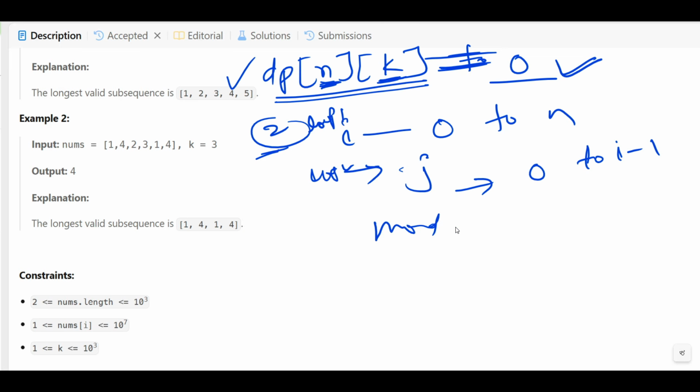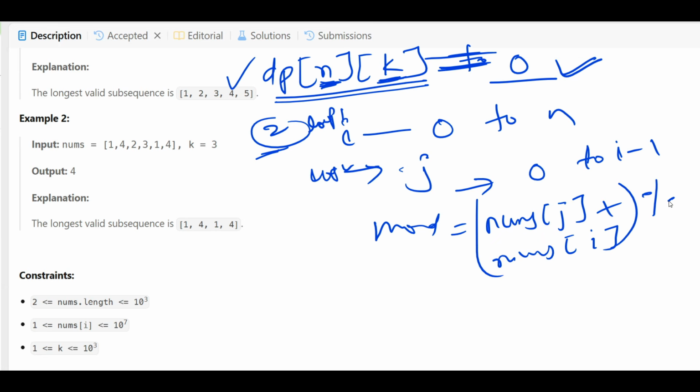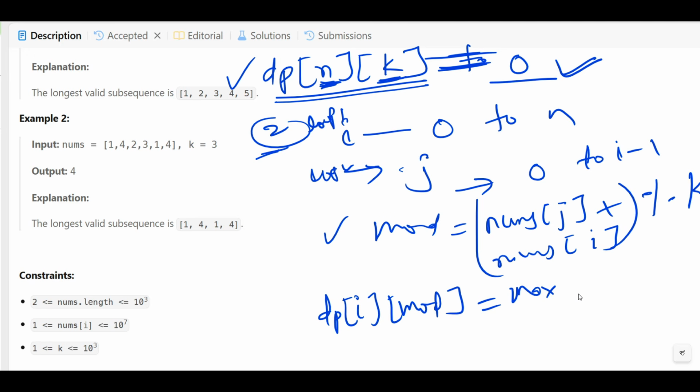In this, how are we going to find it? nums at j will be some value, plus nums at i. So this is our sum, and then we will take mod k. Once you get the mod, you find dp at i, and this is nothing but your mod. Each time you have to find the max, so you can track it. Let's call this part x, we'll store it, and then we'll take dp at j.